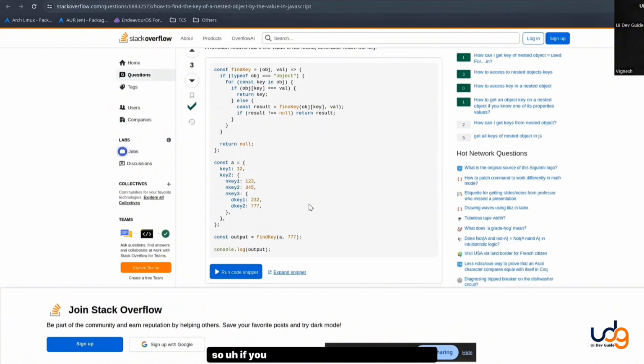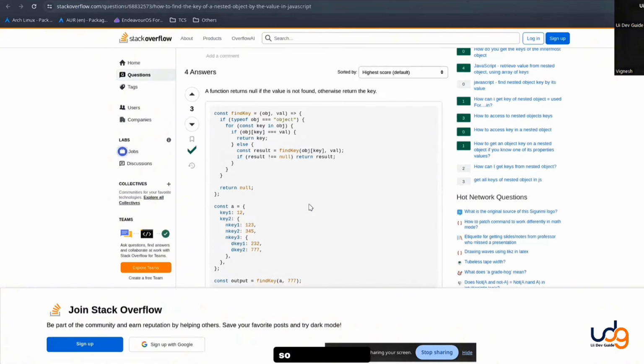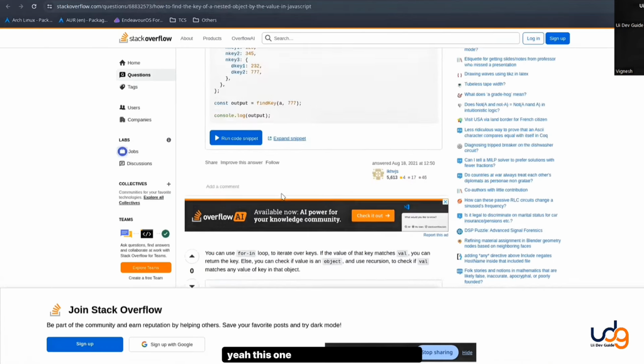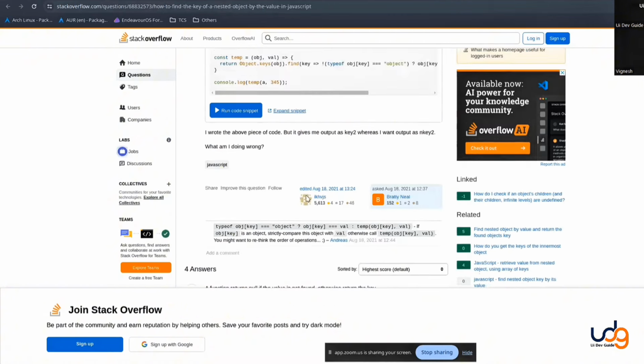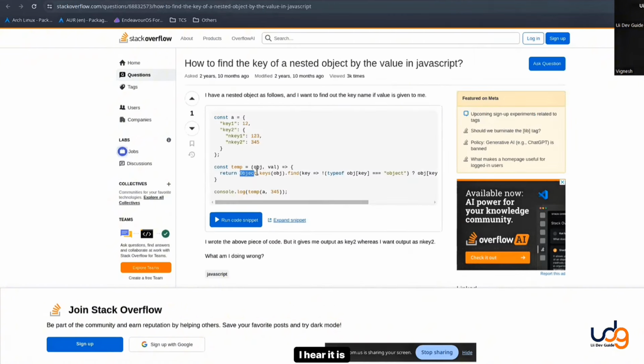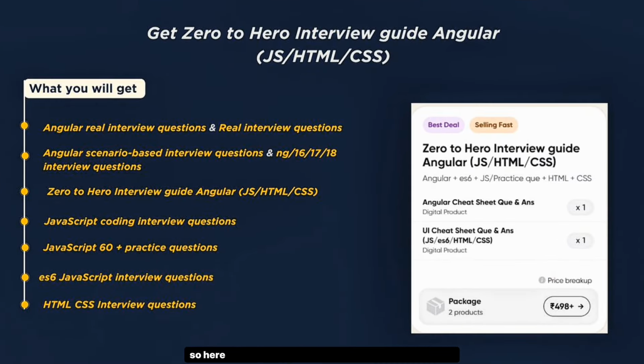So let me just give you some background of it so you can try later. We have Object.values and Object.keys methods. Probably he is also using something like this. Here, whatever key you are getting, you have to compare whether it is an object or not.